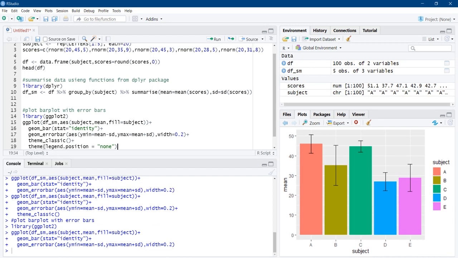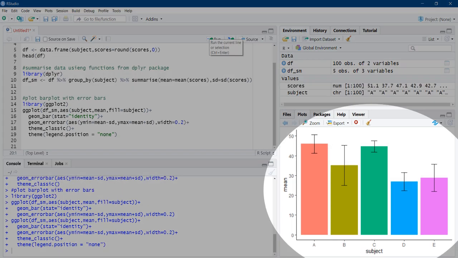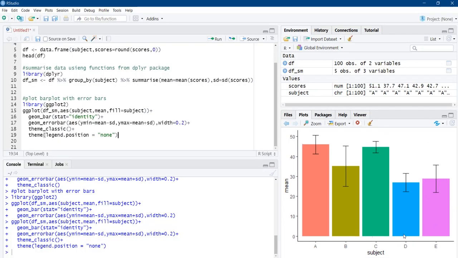Here, legend is redundant because the same information is conveyed by x-axis. I have removed the legend by adding theme legend.position equal to none to the plot code. Legend has disappeared. If you look at the bars of this plot, you can see that bars are not arranged ascendingly or descendingly. We will modify the code just a little to arrange these bars.